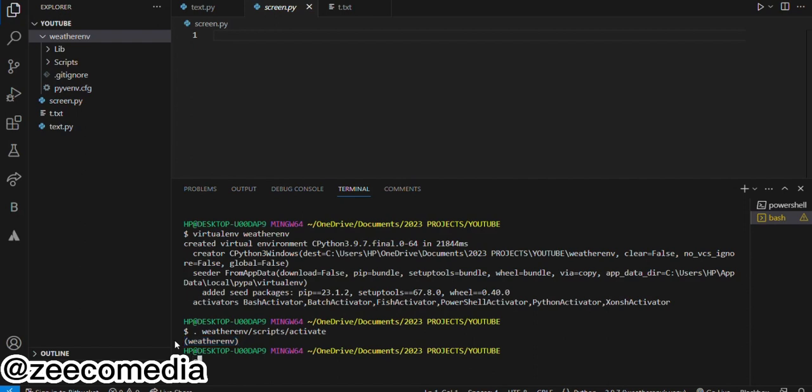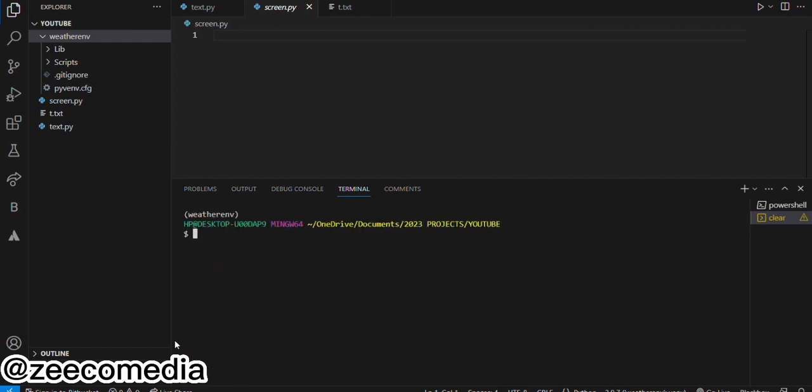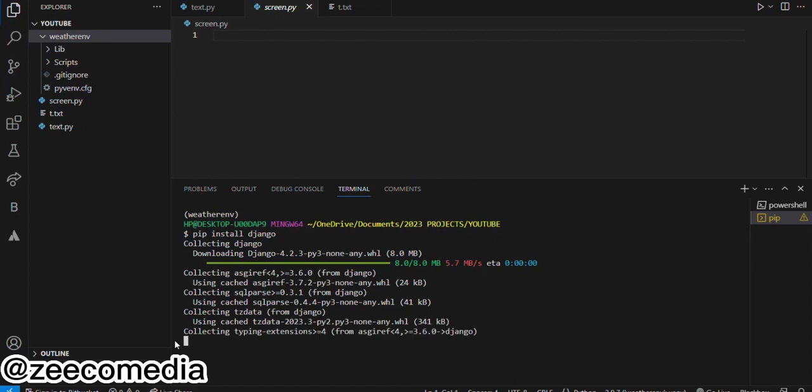So let me paste the previous command I've typed. This is the command you need to type to install the Django web framework on your PC. By typing this command, I'll be getting the latest version of Django. So I'm installing Django in my virtual environment, called weather env. In the next few seconds, everything will be up and running.